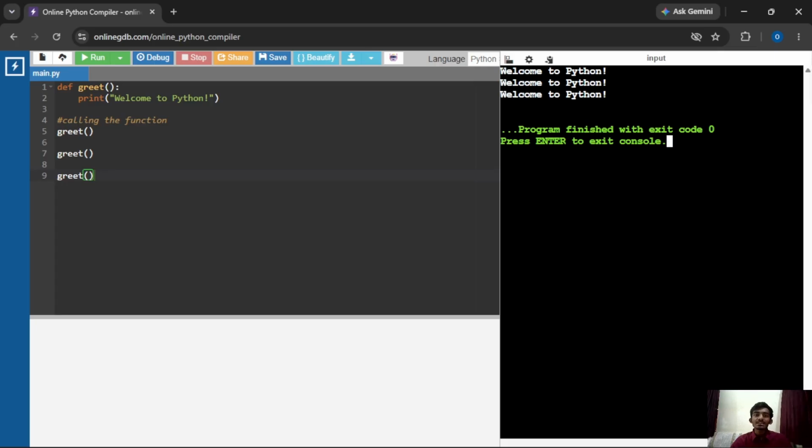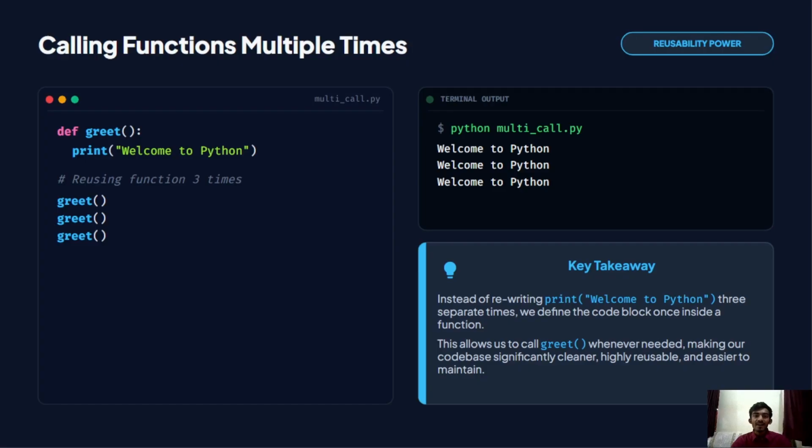But imagine if you wanted this message 50 times without a function, what would you use? You simply write greet inside a loop, so it will print 50 times. And why does a function save so much time? Because it makes our program much easier to maintain. This is exactly what the slide's key takeaway says: instead of rewriting the same code repeatedly, define it once and call it whenever you need it.